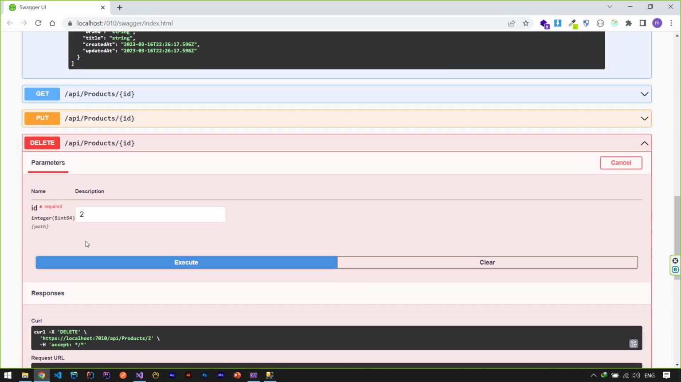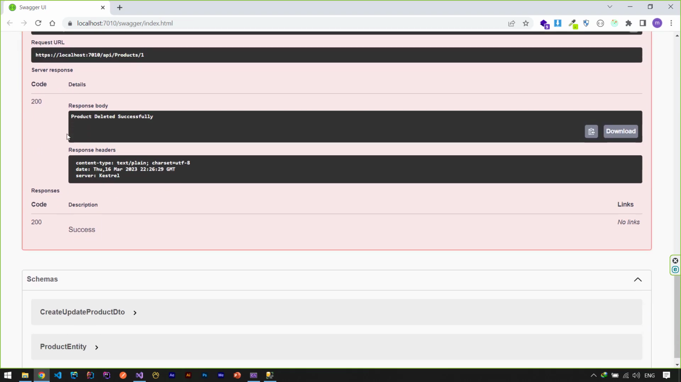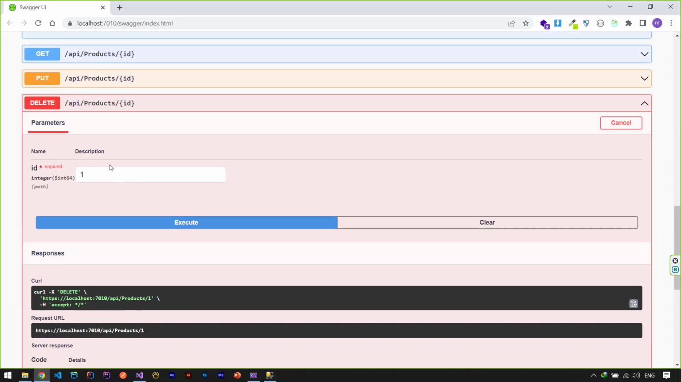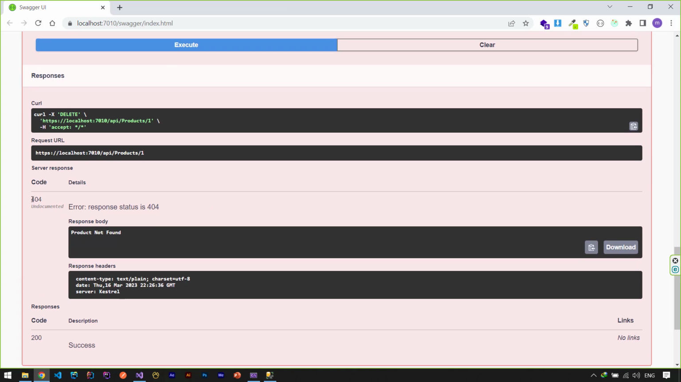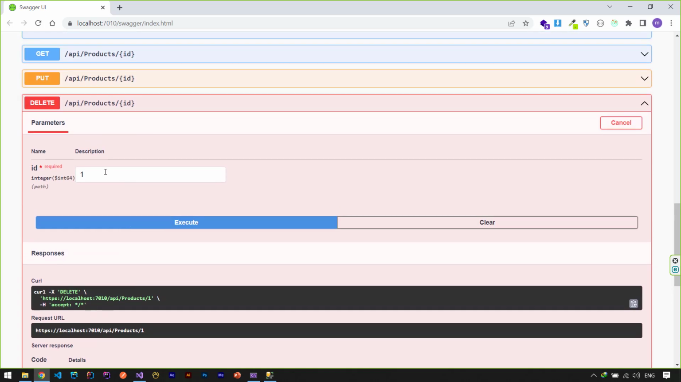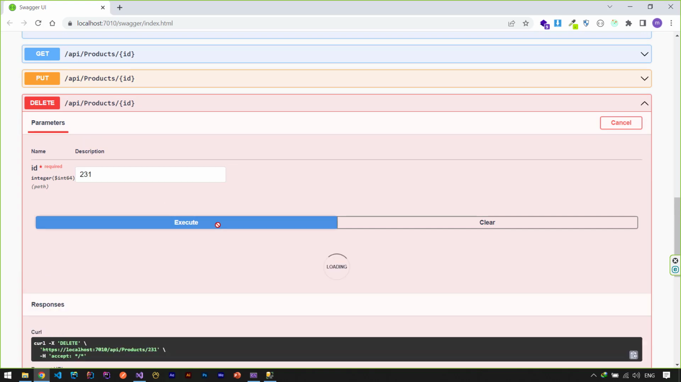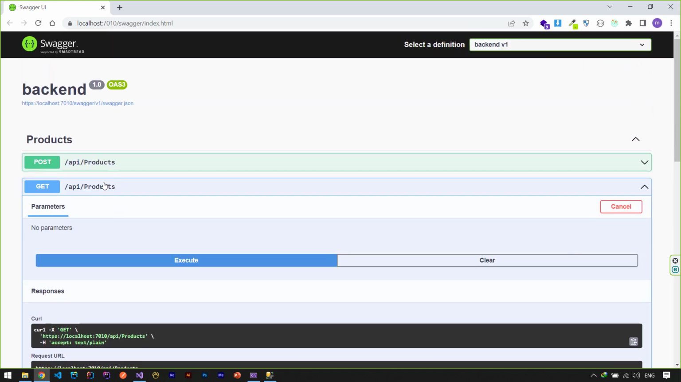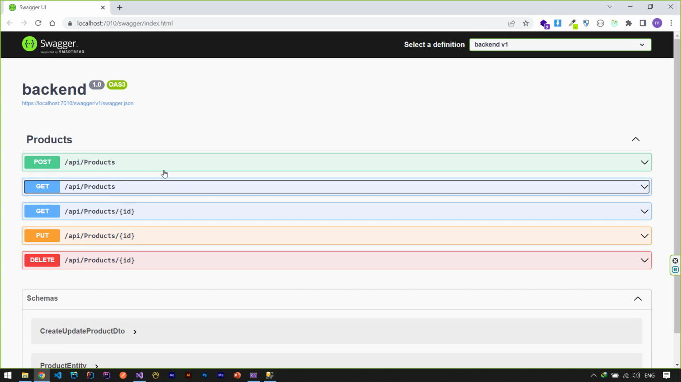And also let's delete ID 1. Okay, deleted. This time we don't have ID 1. Let's test it. Okay, 404, and it says product not found, and it seems that it's working correctly. Let's test something like 231, and product not found. That's so good, and it seems that all of our functions are working correctly. So we tested all our CRUD functions with our Swagger, and it seems that all of them are working correctly.